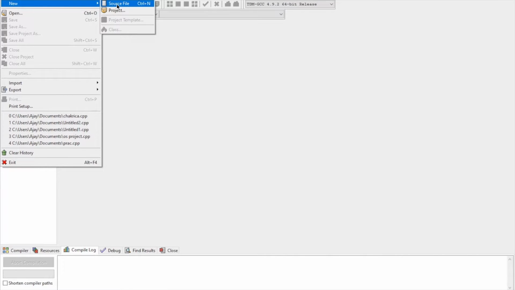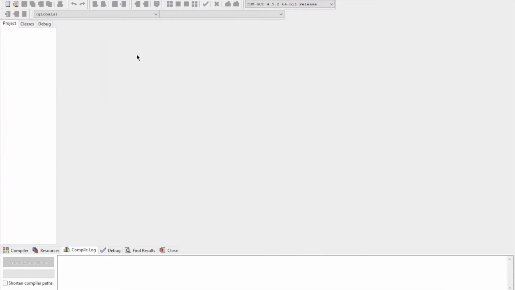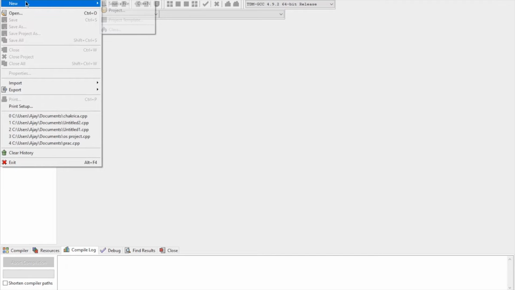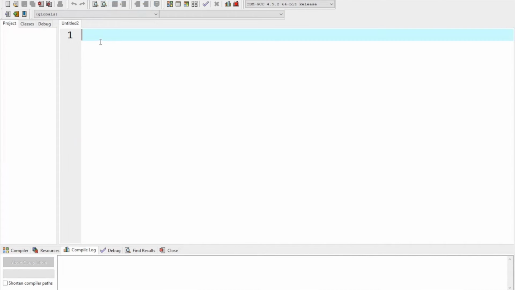Since this is your first lecture, I am going to tell you every step by step, but in the next lectures I will be doing it with the shortcuts. So what I told you: click on File, go to New and select Source File. After selecting the source file, you can see an untitled tab has been opened. This is where you need to type your code.